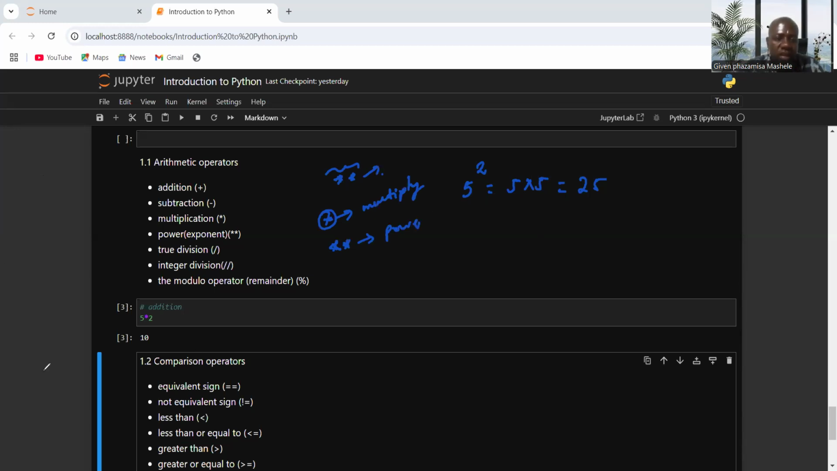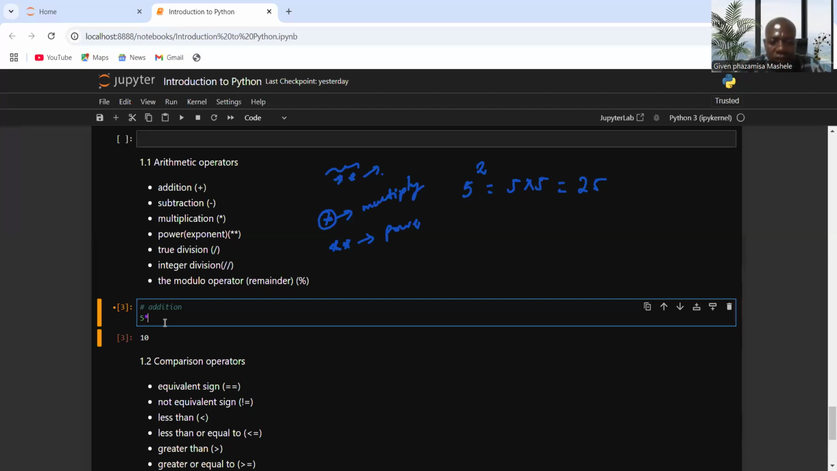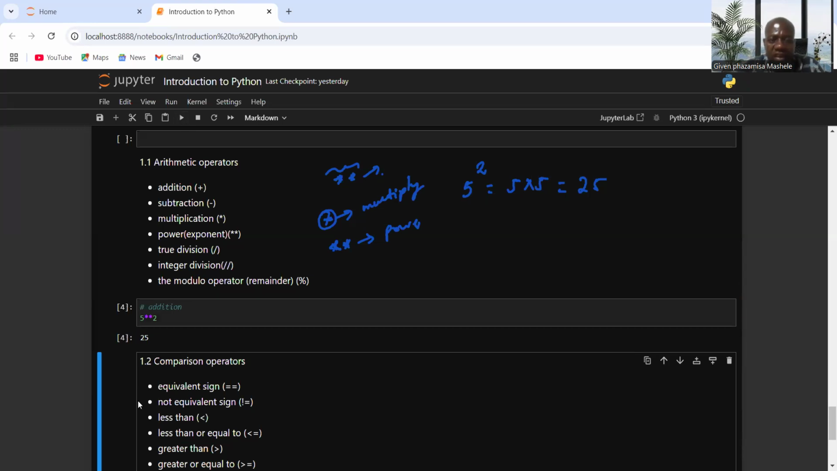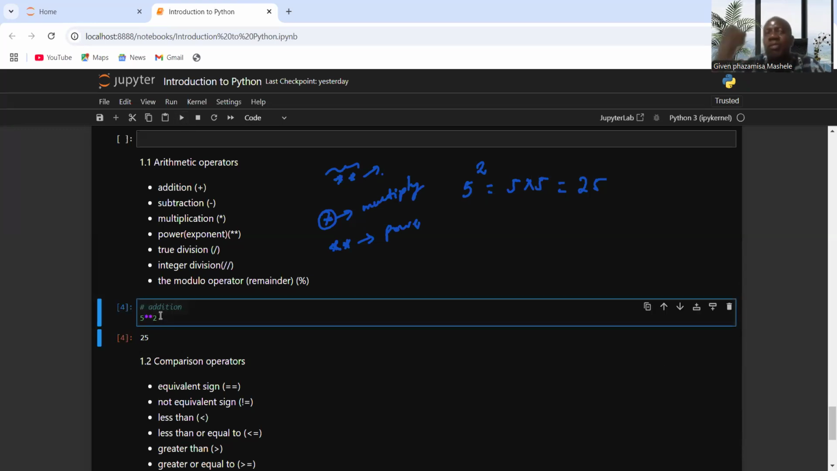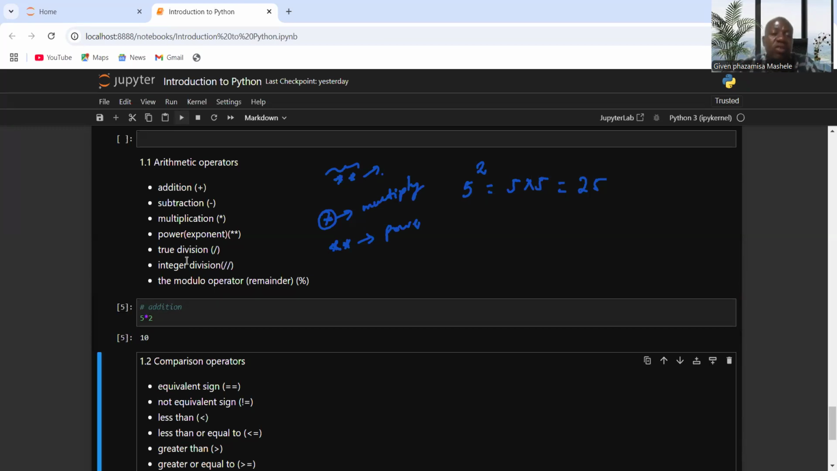For example, here in Python, if we say 5 double asterisk 2, this will give us 25, which says that it's an exponent. It's 5 raised to the power of 2. But if I just use a single asterisk, then it will be multiplication. This will be just 10. So it's very important to be able to understand this.